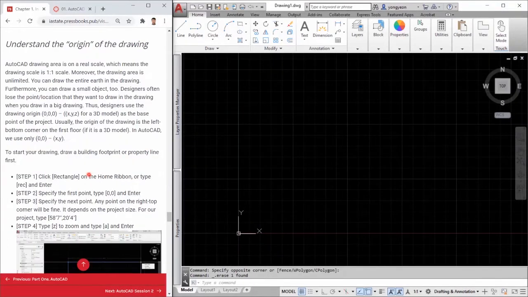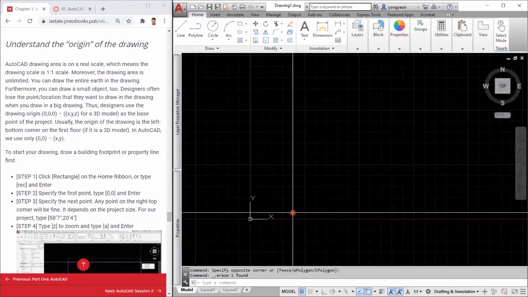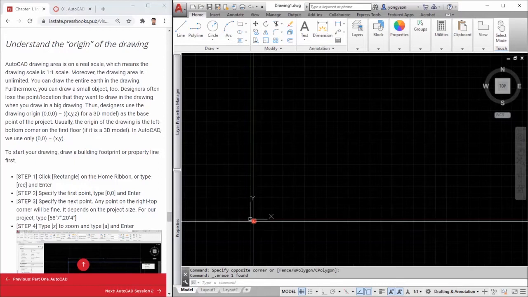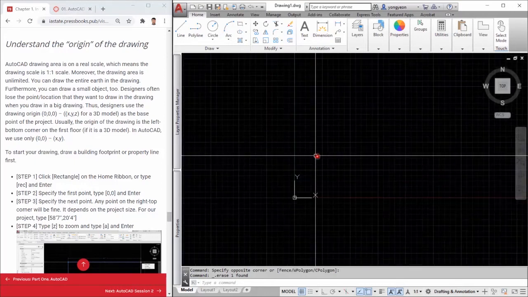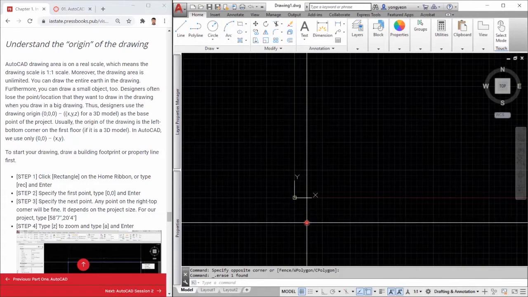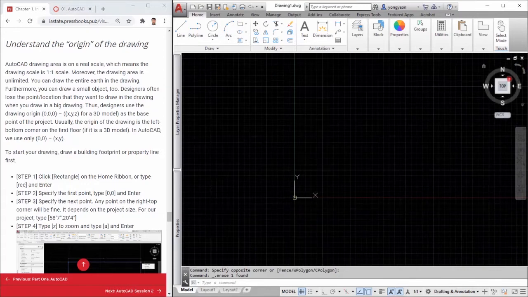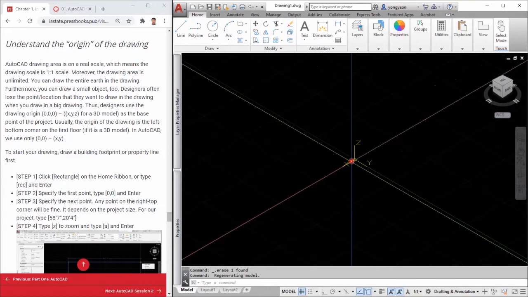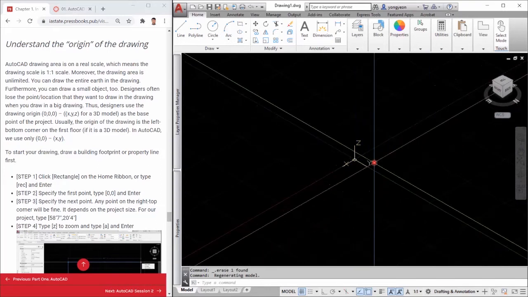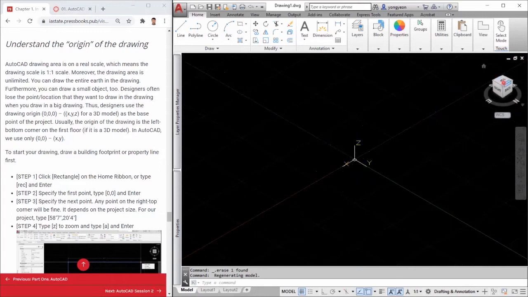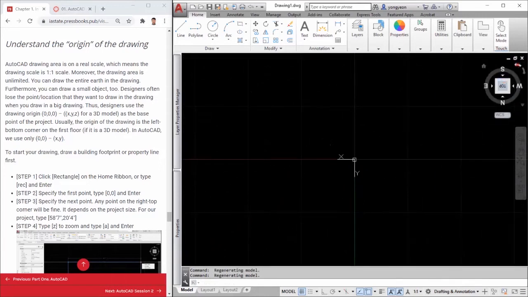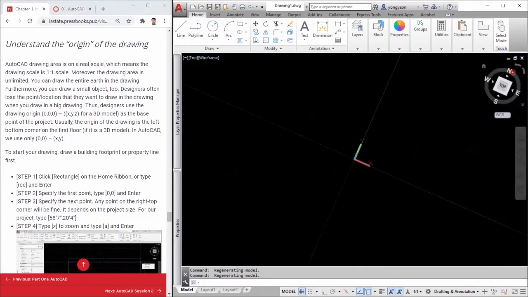Designers often lose the point or location that they want to draw in the drawing area when you draw in a big drawing. Thus, designers highly recommend using the drawing origin, 0,0,0, which is the base point of the project. It is a base point of the x-axis, a base point of the y-axis, a base point of the z-axis in a 3D space. Usually, the origin of the drawing is the left bottom corner on the first floor.